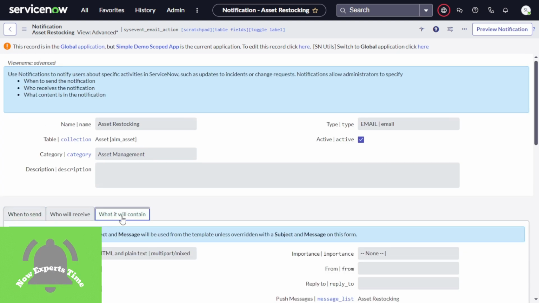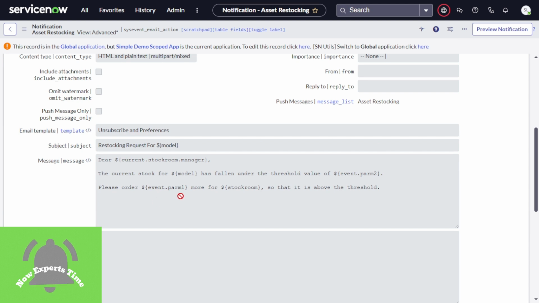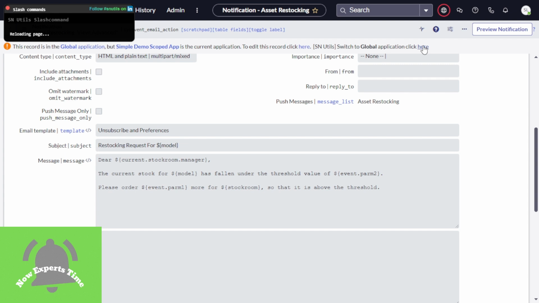Now you should go to the email template. In this email template, just give me a minute.